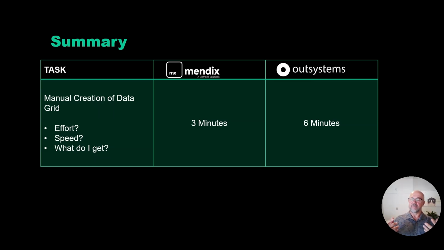It is a matter of philosophy. Mendix provides out-of-the-box widgets with many configuration options and built-in logic that is easy and quick to use. OutSystems provides similar out-of-the-box widgets with standard features, but it relies on developers to add logic and to use additional platform components as well as Forge components if they need to extend this with additional features.